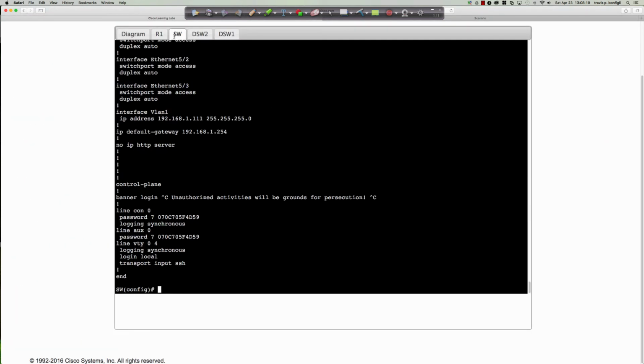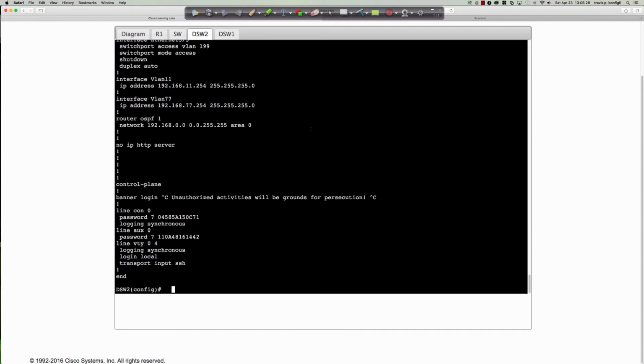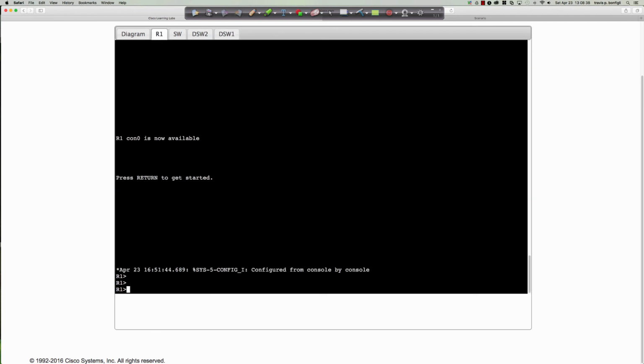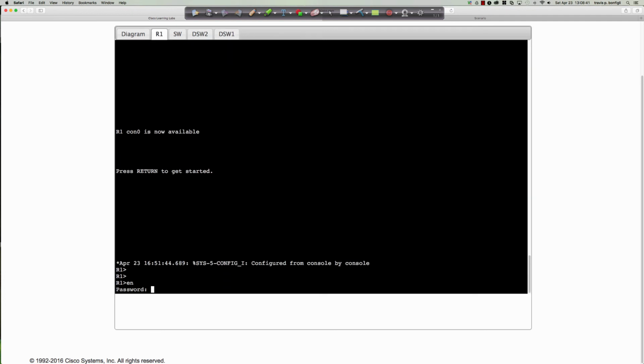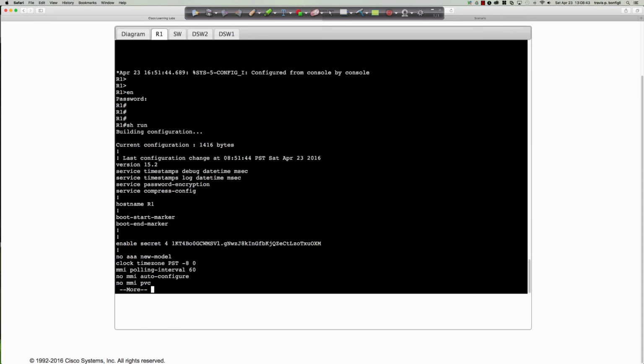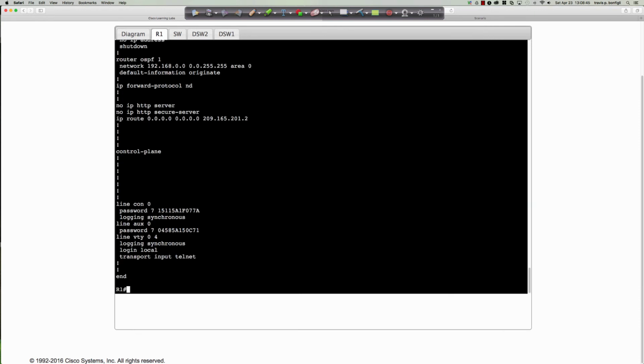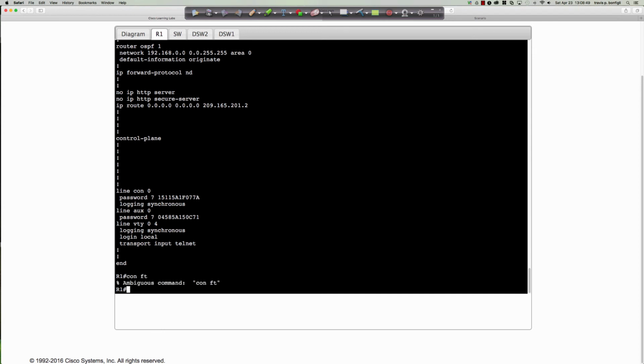Let's take a look here. We'll start out on switch 1, transport input SSH, so we're good there. Let's take a look on DSW2. Transport input SSH, and how about DSW1? We've got transport input SSH. So across all of the devices, and let me check here, CISC0, I forgot about our router. And the router has transport input telnet.